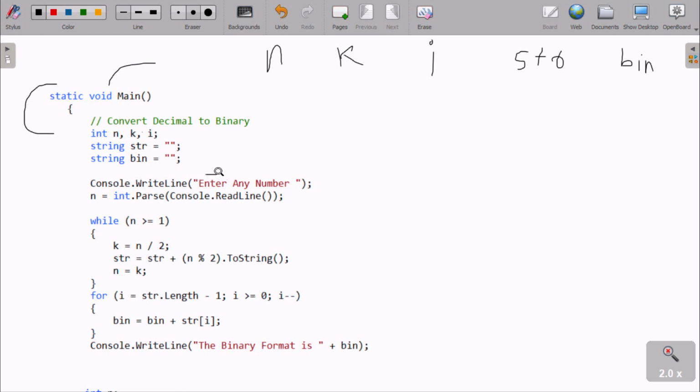Console.WriteLine displays to the output screen, and whatever we enter is first accepted into a string. Then by applying int.Parse, it converts the string into an integer and stores it into n. I'm going to enter the n value 9. Now the condition n greater than or equal to 1 is true. If the condition is true, then it goes inside.